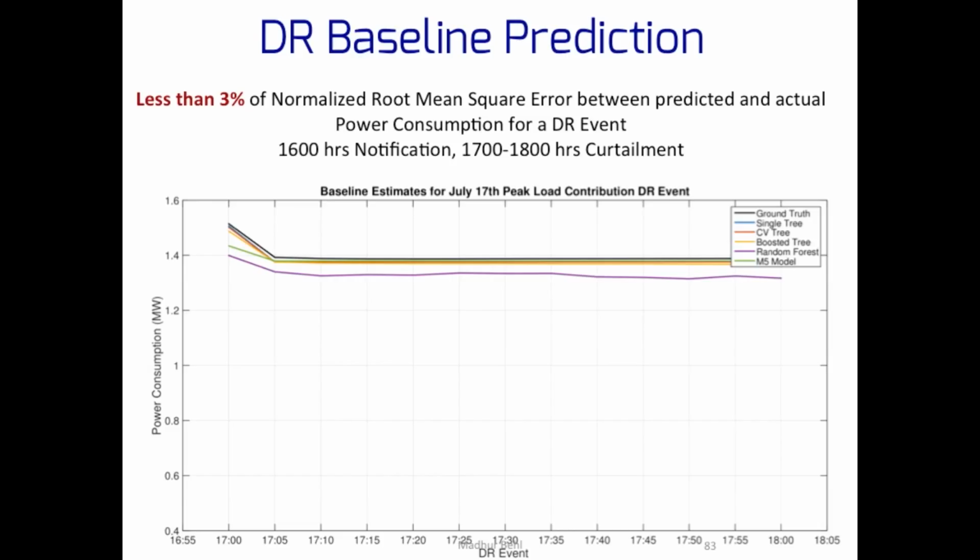So when we try to do DR baseline prediction for this building, what we find is that our set of trees are able to predict extremely well the aggregate power consumption of the building during a DR event which occurred between 5 and 6 p.m. in 2013, and our error is very low.